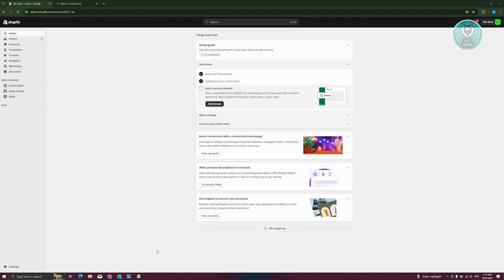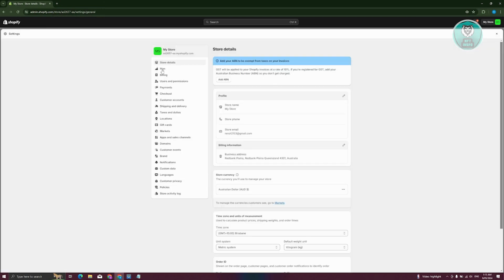So what we need to do first is go to our Shopify store, go to shopify.com, log in to your account and access your store. Now from here, go ahead and click on settings. And from here, you want to go to the section that says payments.